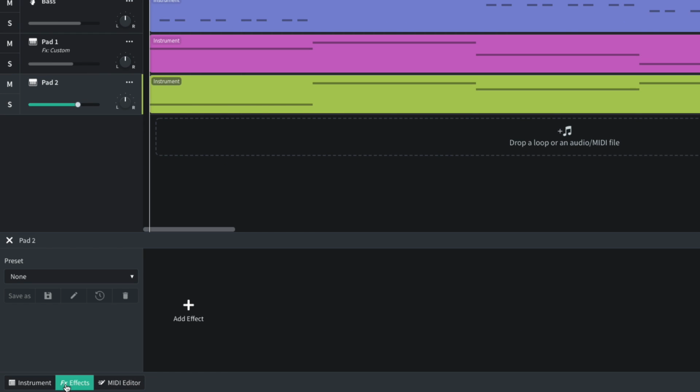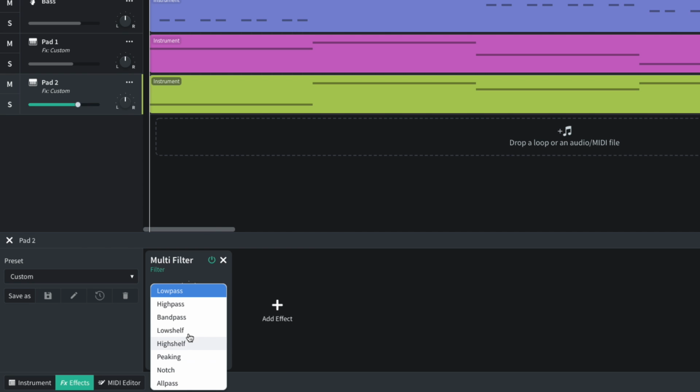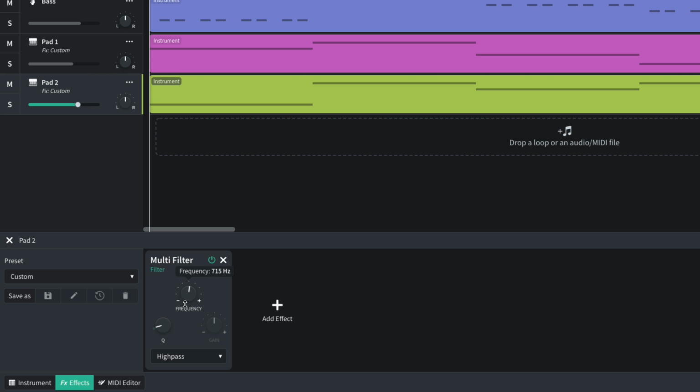To take the unwanted bass out of this part, I add a multi-filter set to high pass mode with a frequency of 170 Hz. I then turn the track down to -6 dB.